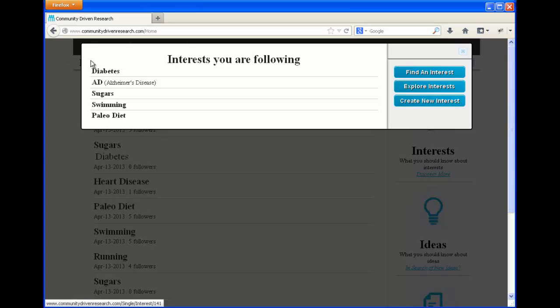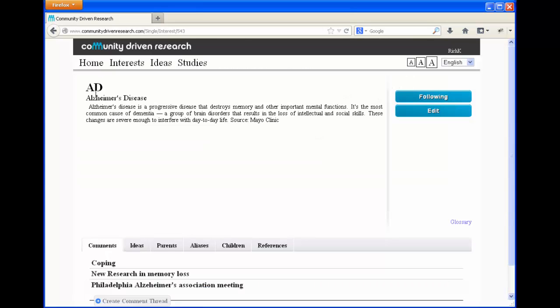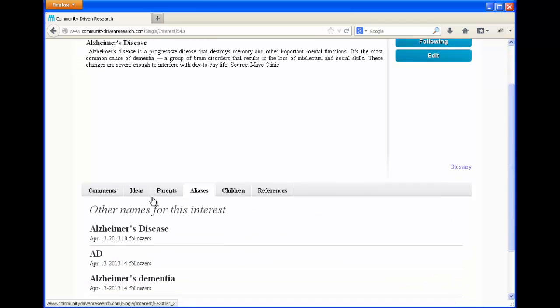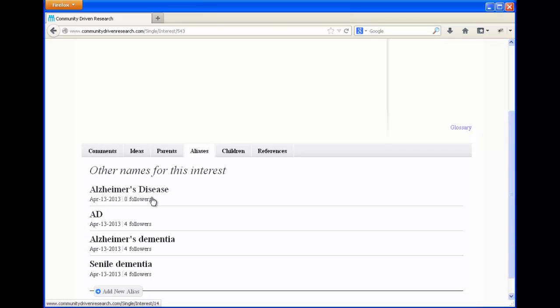Let's take a look at a specific example. You can see the name and general description at the top, along with the fact that I'm following this interest. Along the bottom, you can see ongoing comments about Alzheimer's, any ideas that have been created, and several key tabs used to describe the association between different interests. The Aliases tab shows other names for this interest.